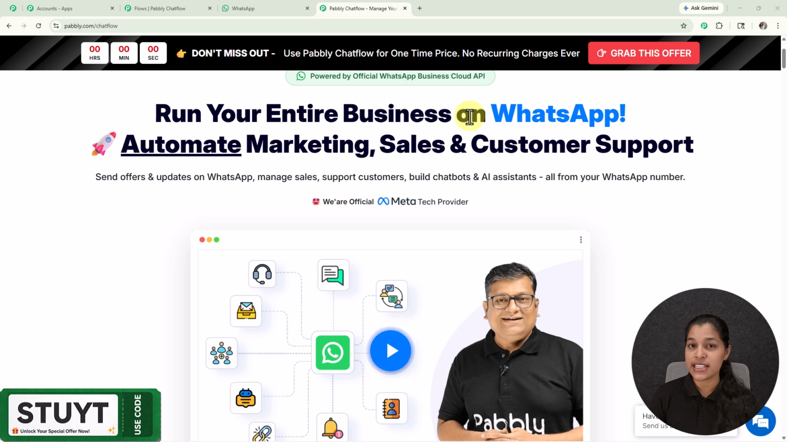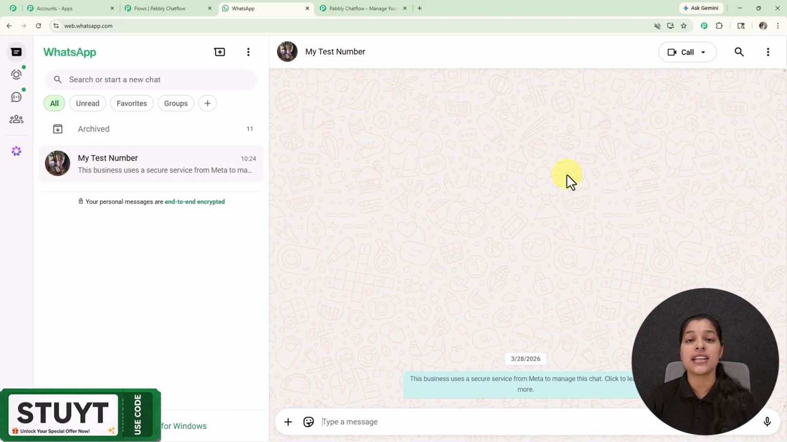So now let me first show you the real-time working of the WhatsApp chatbot, which I have already built using Pabbly Chatflow, so that you can understand how it works for your business. So right here I'm on my WhatsApp, where I'm going to send a message to my business number, which is saved here as my test number.